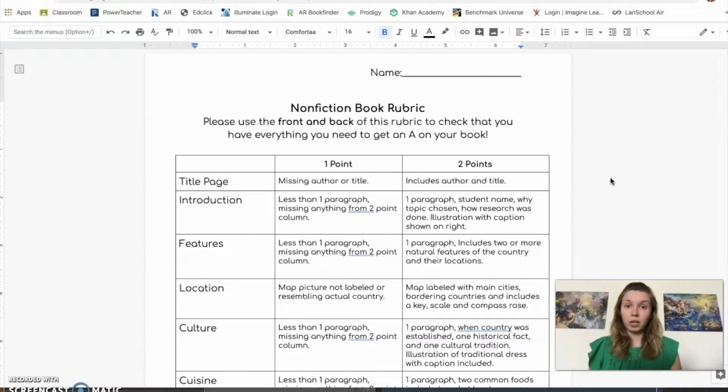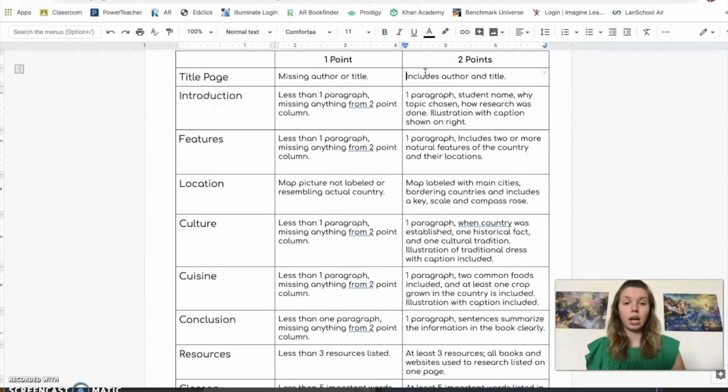Now that you know what the rubric's asking of you, it's time to use the rubric to grade yourself. There's two options to do that. The first option is you can highlight the actual words themselves. So I'm looking down the rubric. I need to make sure I have everything in each column where I'm highlighting.